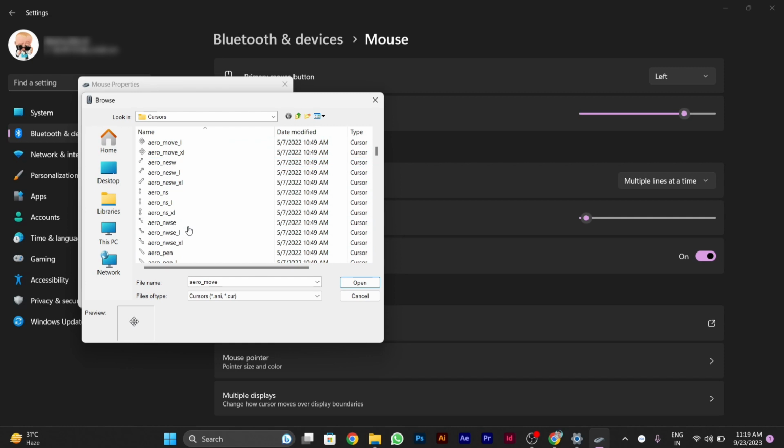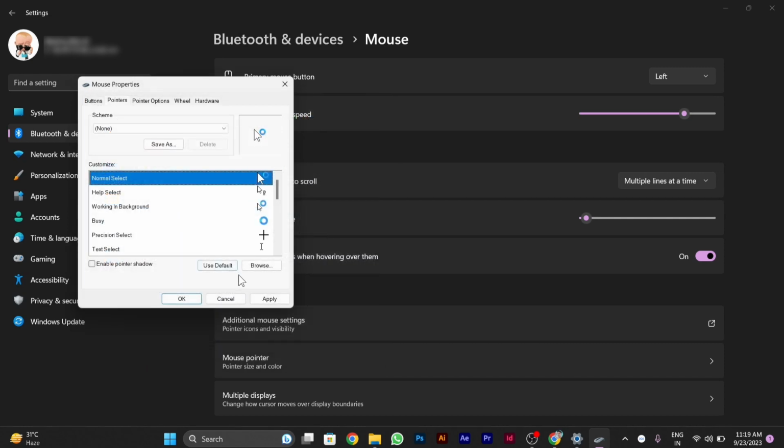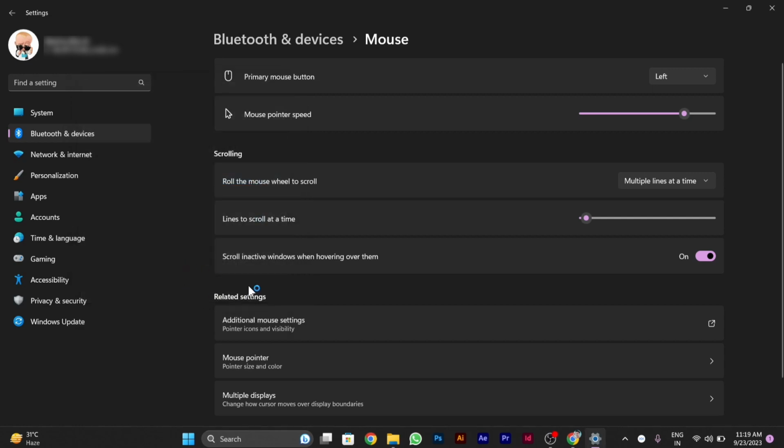Let me show you by adding one. I will add this arrow working Excel for you. Double click on it, then click on apply here. After you click on apply, then OK, you will be able to see now my cursor or pointer has changed. I hope this worked for you too.